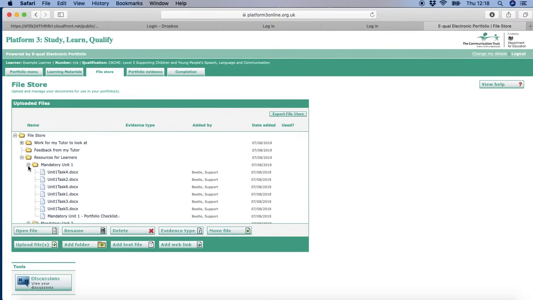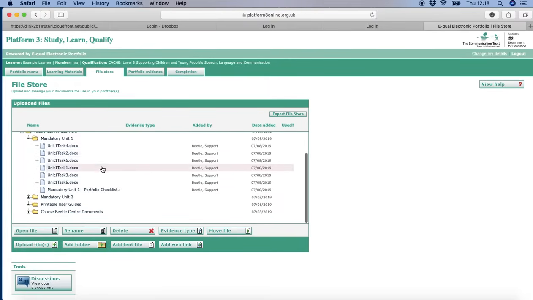So if we click on the little cross here, it will open up and show you that there are 6 tasks, even though they're a bit jumbled up. There are 6 tasks in there to be completed in order to pass Unit 1. There's also, you'll see, a handy portfolio checklist at the bottom here. Now, what we recommend is at this point you create a folder on your own personal laptop or computer, whatever you're working from, to save these templates to be used on your own computer.